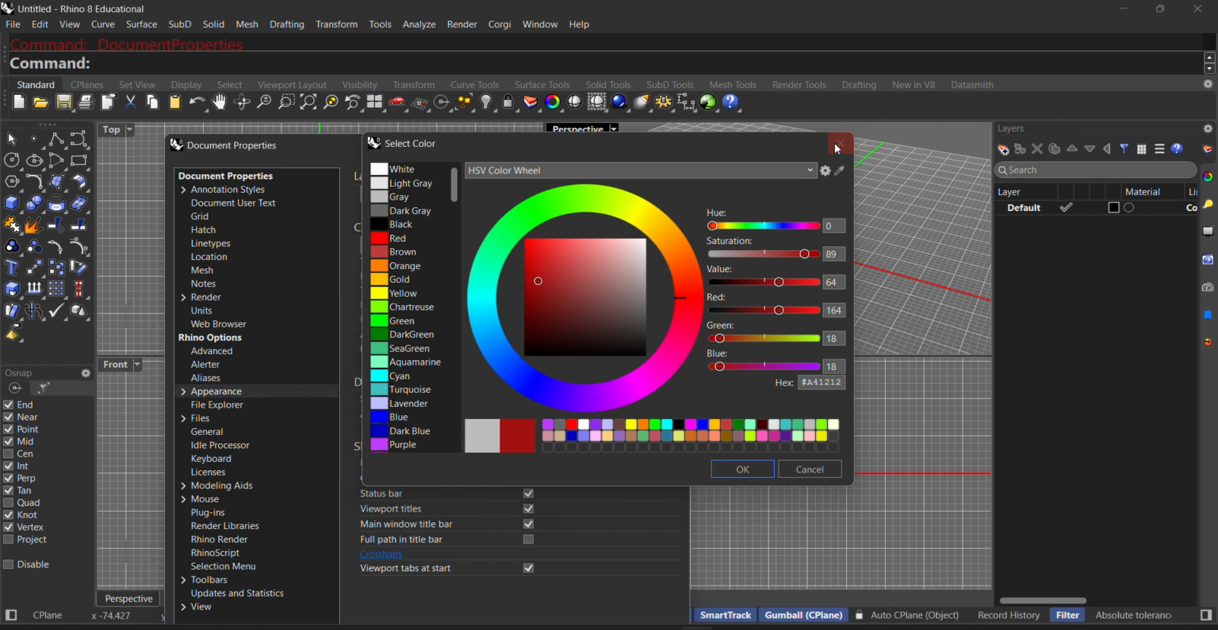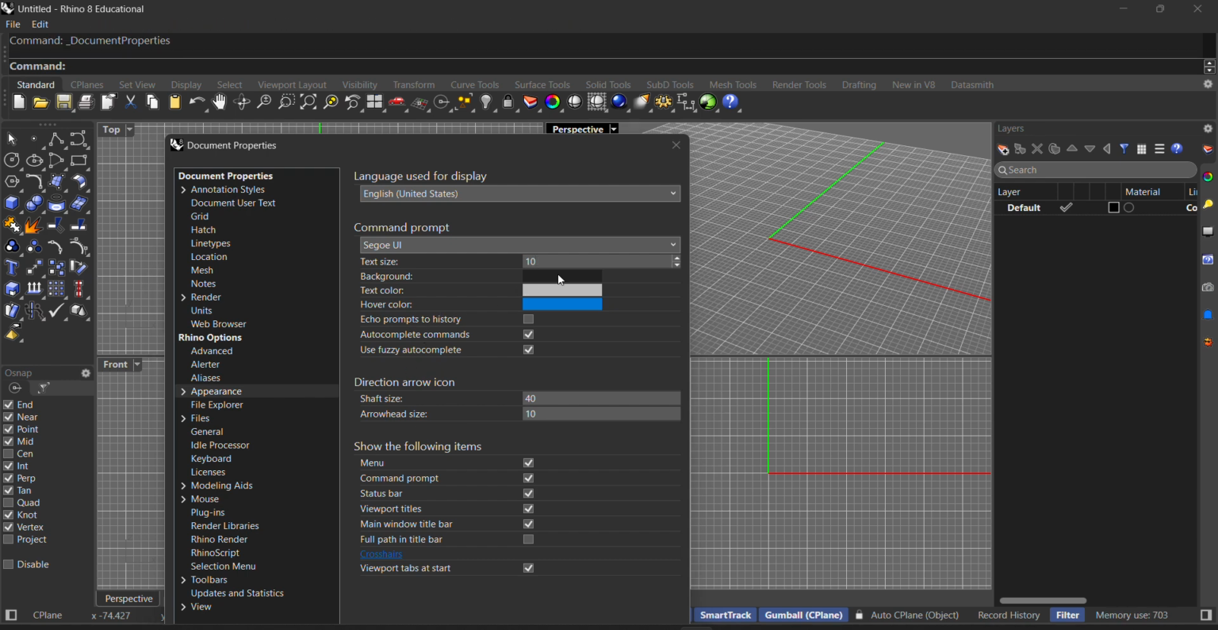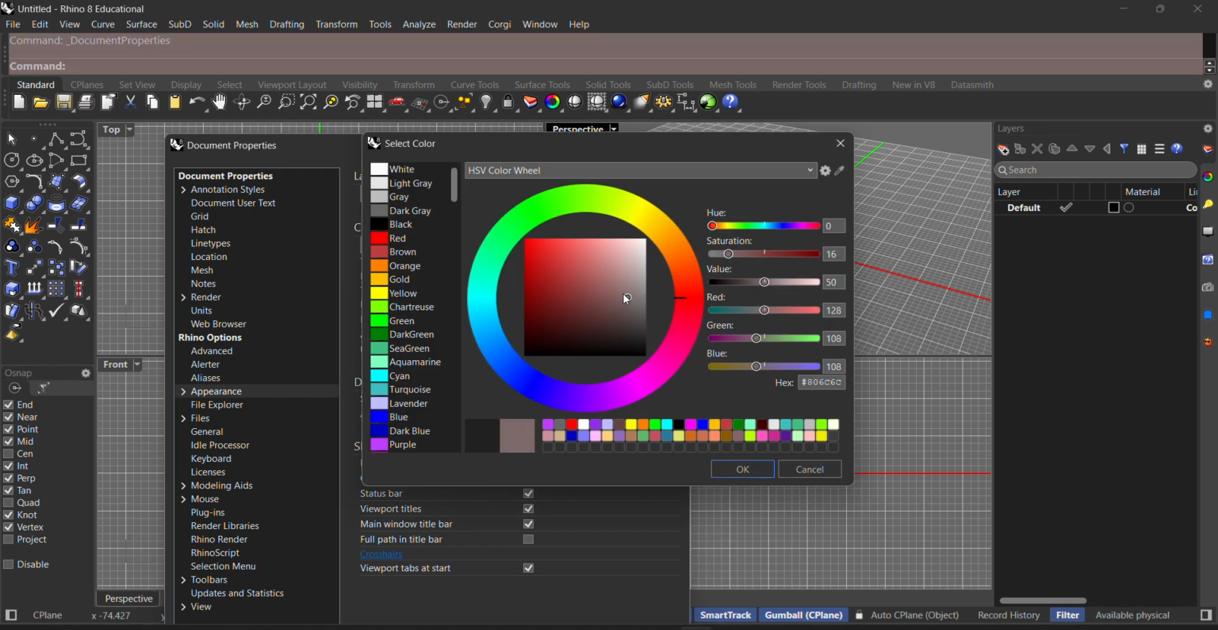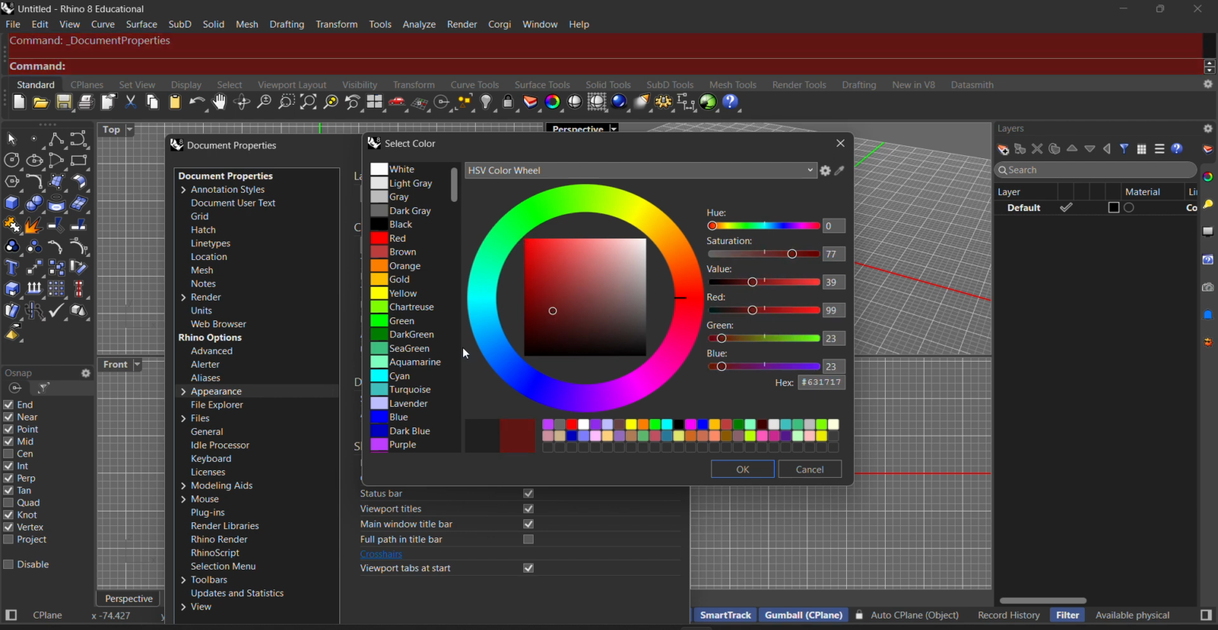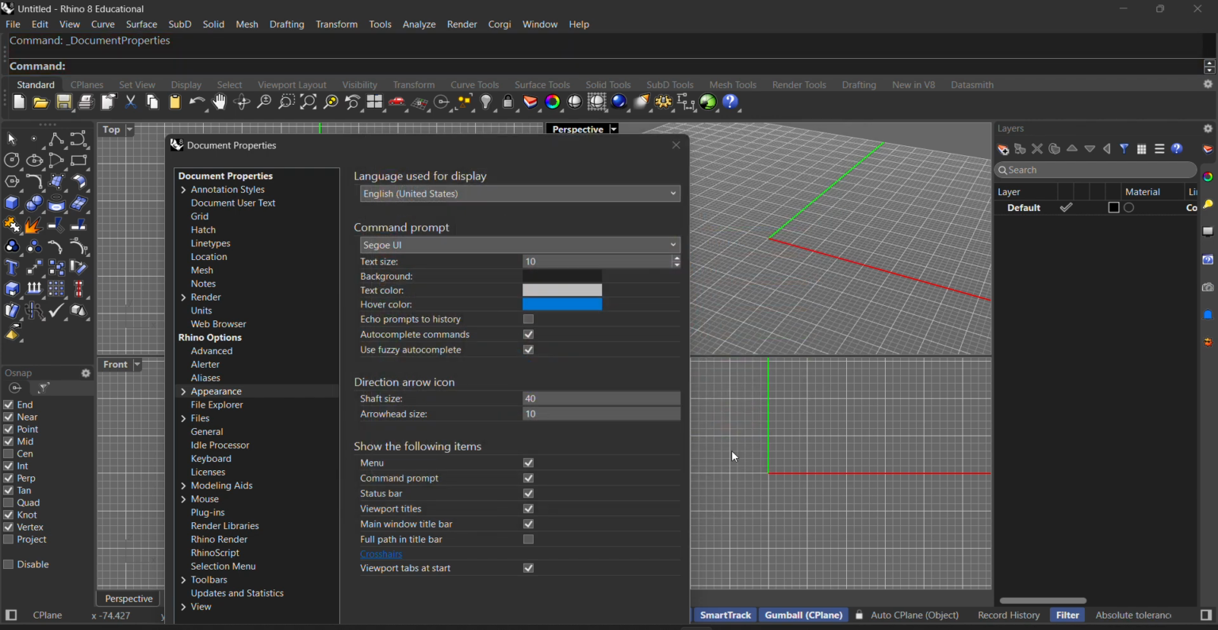Oh, you could even change the color of it. But you could just put 10 for now, and you'll be alright. Background, you can change the backgrounds. As you can see, my background is changing depending on the color. These are just preference things.